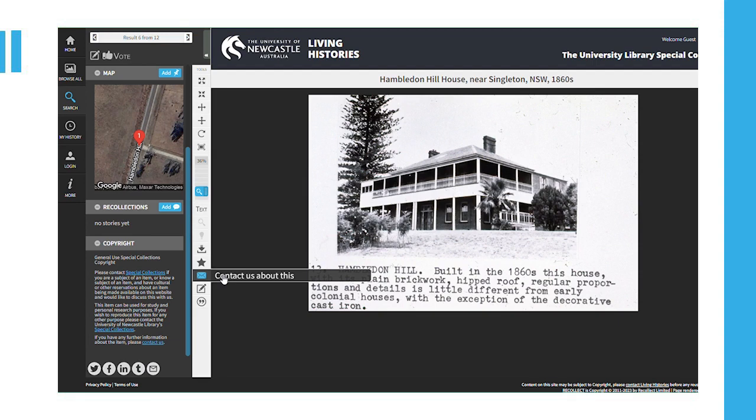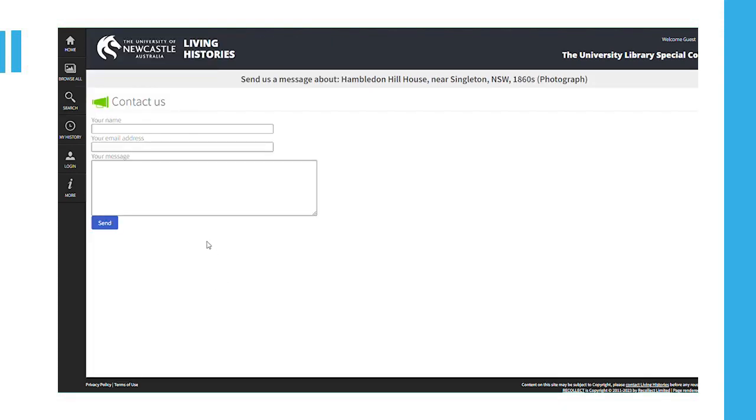If you have any questions about an item, you can use the envelope button in the Tools menu to contact the Living Histories team specifically, or you can contact the Special Collections team via the link in the panel on the right-hand side of the item.